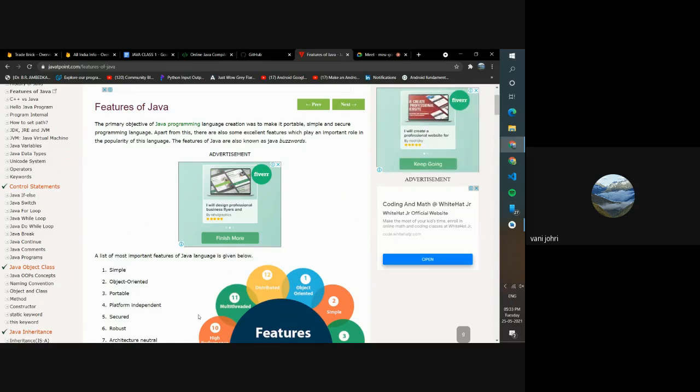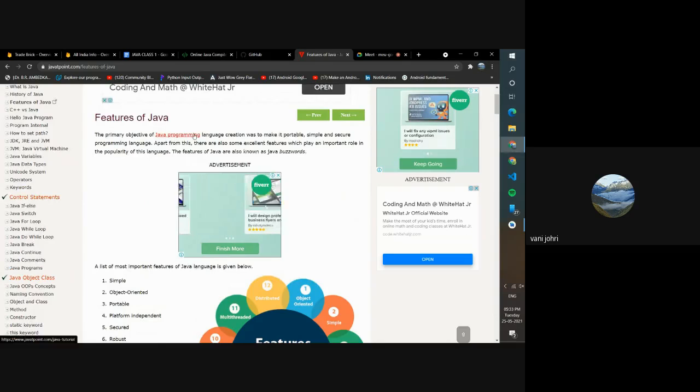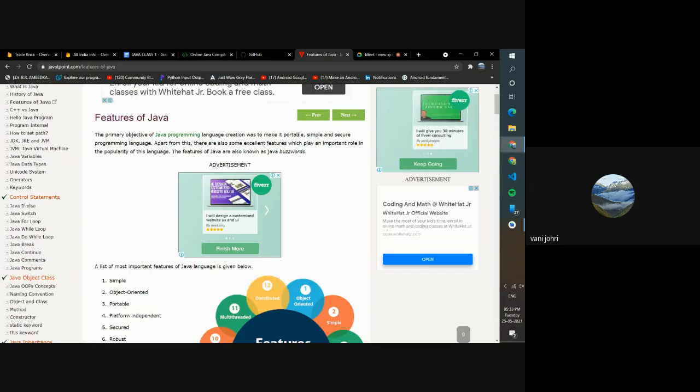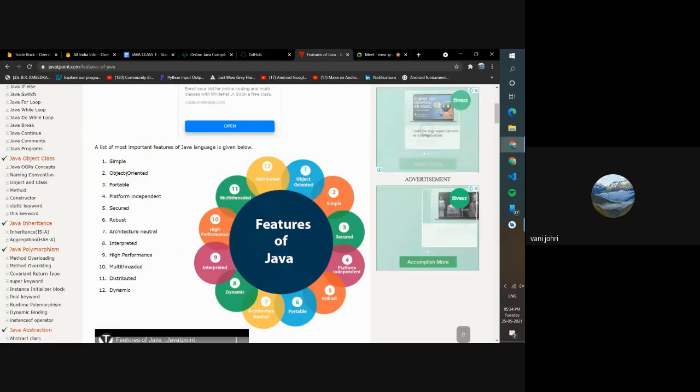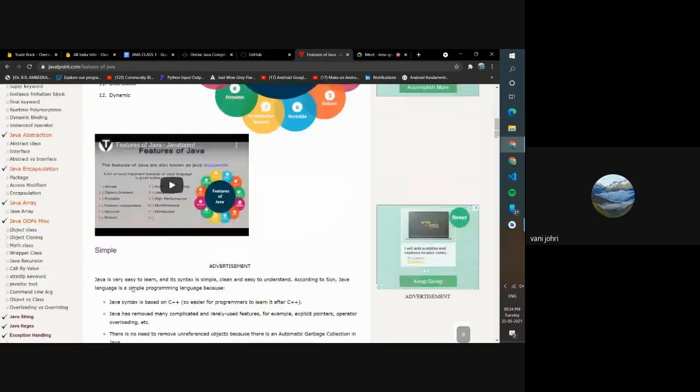Okay. So, features. The primary objective of Java programming language creation was to make it portable, simple, secure. They keep on saying these things. These are important terms: portable, simple, secure, robust. Apart from this, there are also some excellent features which play important roles. It's simple, object oriented, portable, platform independent, secure, robust, architecture neutral, interdependent, interpreted. I'm sorry, high performance, multi-threaded, distributed, and dynamic.